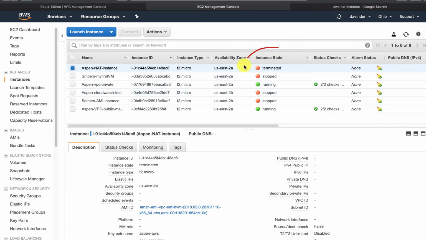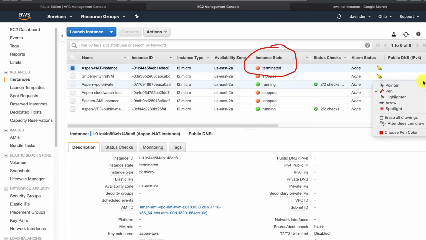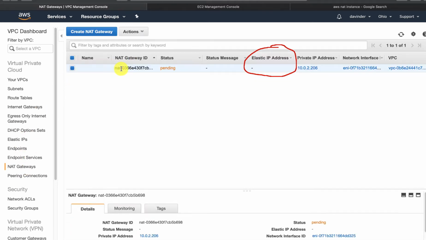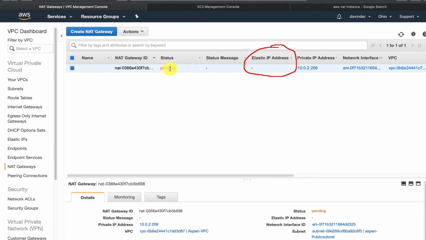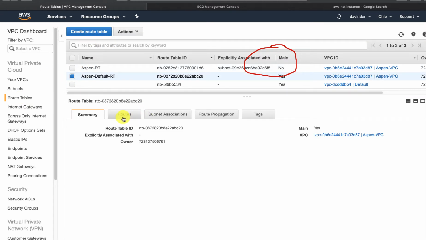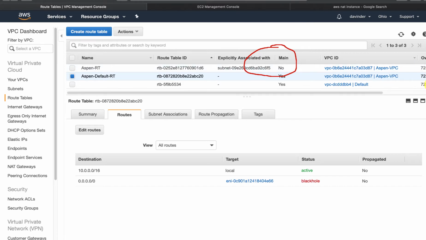Once it is terminated, I will come to my VPC screen. I have already created a NAT gateway, and it is still showing pending status. So let it be, and it will also take some time to connect. If you come to the routing table and see your default routing table, it is showing a black hole, because we have already terminated the instance. So this NAT instance which we created is terminated. That's the reason it is showing as a black hole.